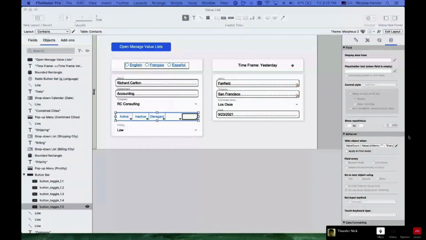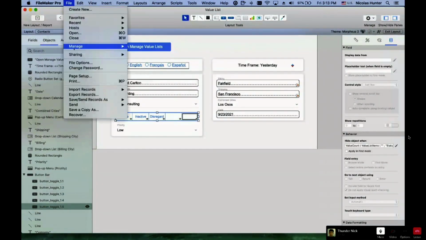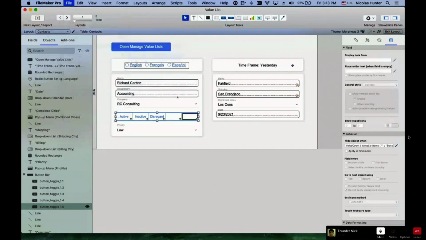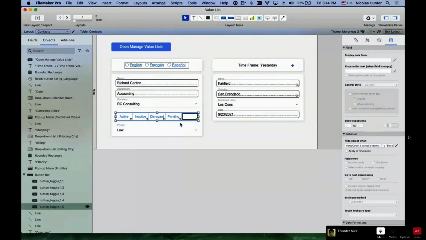As you create more value lists, a button is created automatically. No, the button is here; it's created already. I'm hiding it when I don't need it. For example, here I have this one, this one, this one, and nothing here. So if I put something here, and I say pending, okay? Now I have something here.